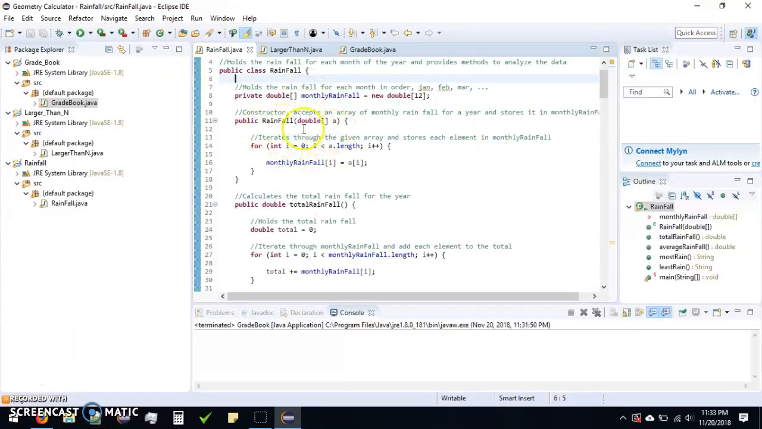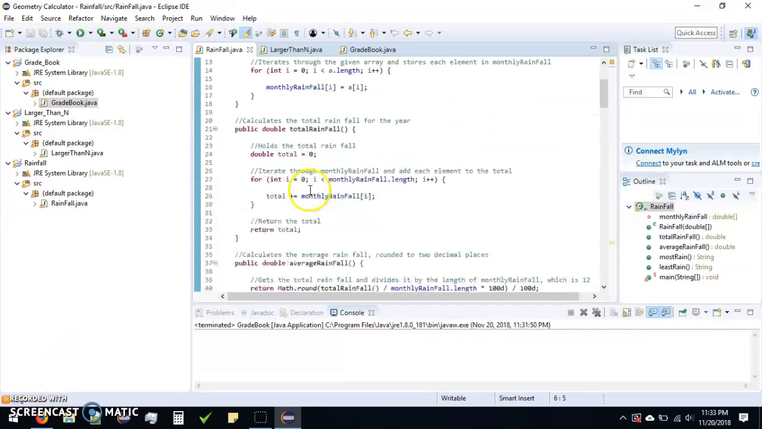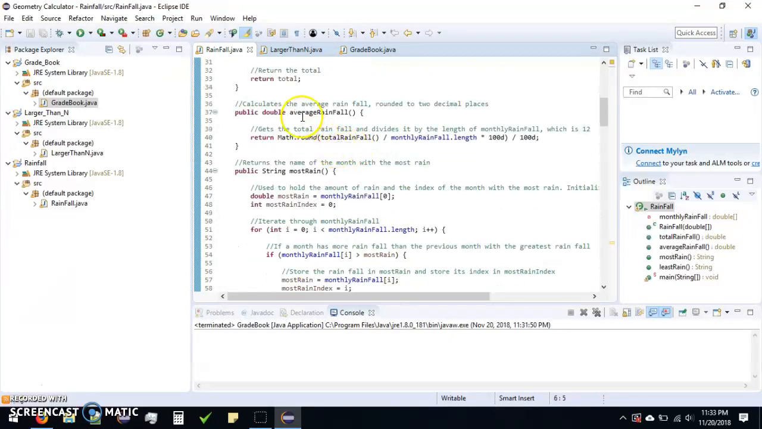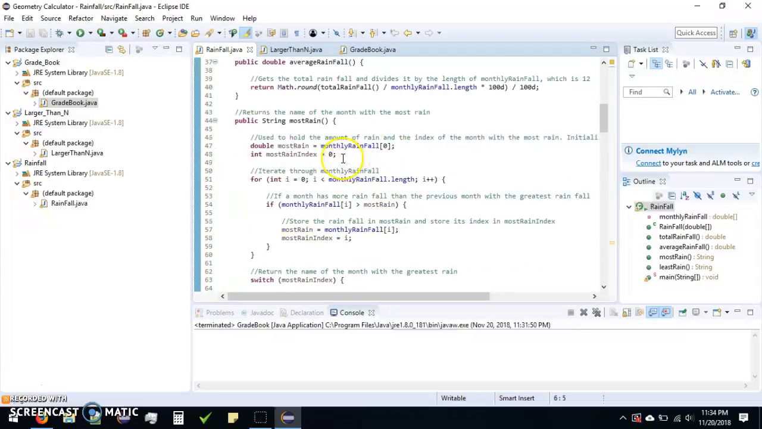And now we've got our constructor. It takes an array of doubles, and it will read all the values in that array into the monthly rainfall array. And we've got our total rainfall method that calculates the total of rainfall for the year by adding all of them together. We've also got the average rainfall method, which will calculate the average rainfall by calling the total rainfall method and dividing it by the length of the monthly rainfall array, which is 12. And this is rounded to 2 decimal places.